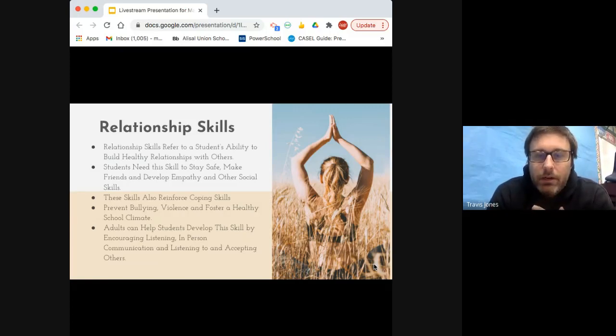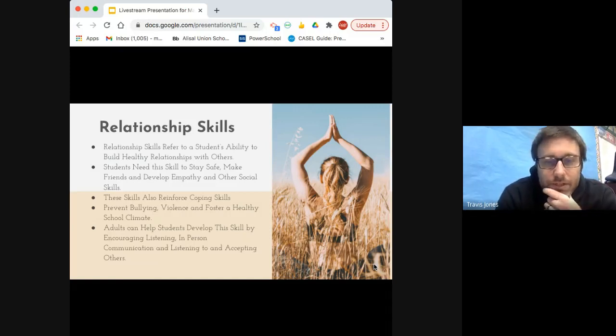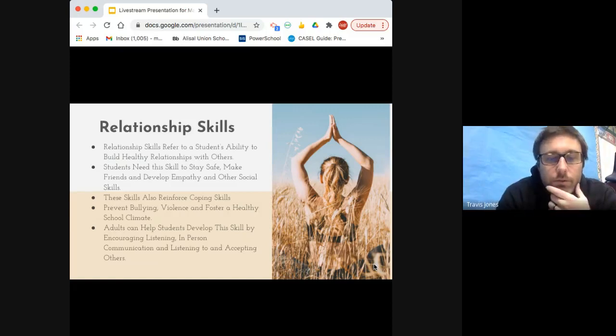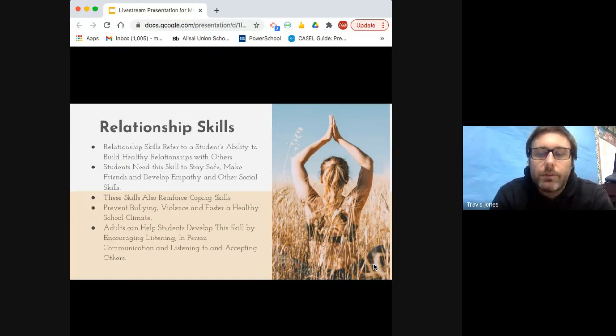So making friends, getting along with each other, learning to resolve conflicts, learning to get to know more people, being comfortable with themselves, trying to make friends, ask questions. These are all part of relationship skills. And these skills closely align with coping skills, because using other people as a resource is a good way to overcome challenges that some kids might have, especially this year with all the craziness. And relationship skills can prevent bullying, violence, and help foster a healthy school climate, which is very important for kids to feel welcomed and accepted at school.